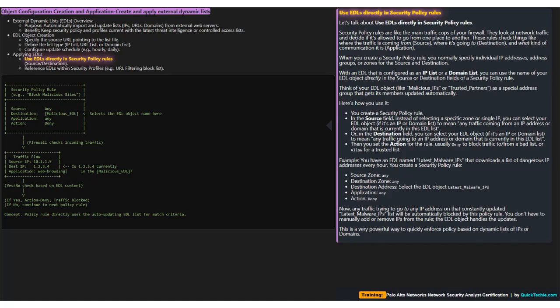Now, any traffic trying to go to any IP address on that constantly updated latest_malware_IPs list will be automatically blocked by this policy rule. You don't have to manually add or remove IPs from the rule. The EDL object handles the updates. This is a very powerful way to quickly enforce policy based on dynamic lists of IPs or domains.